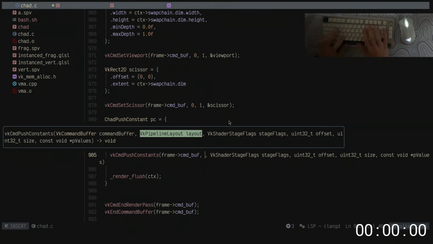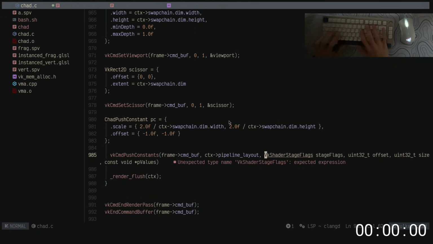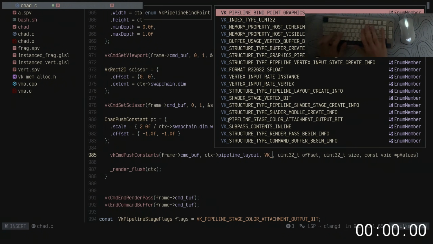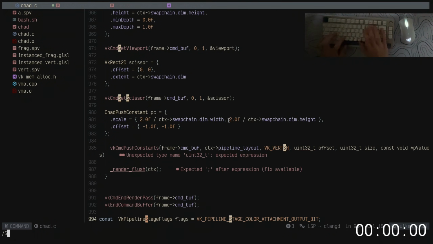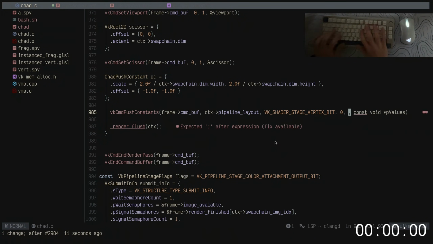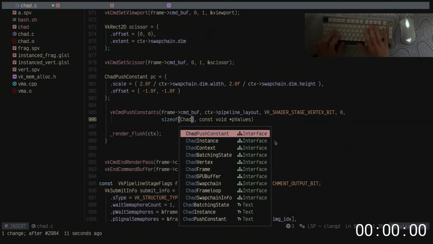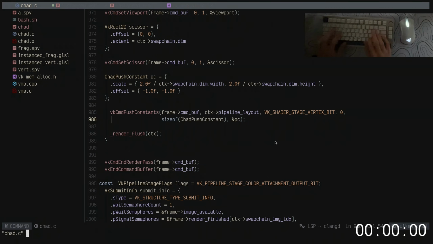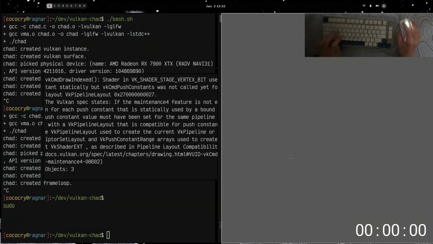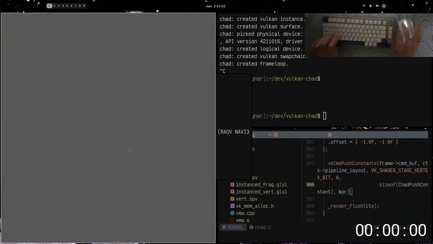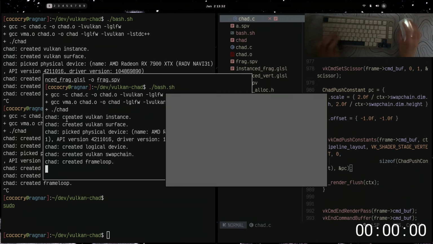So the layout is going to be context.pipeline layout. Stage flags is going to be VK_SHADER_STAGE_VERTEX_BIT. Offset of 0. Size of the chat push constant, PC. Okay, guys. Okay, gamers. Let's see if that did something. No. But at least we don't get an error, I guess.